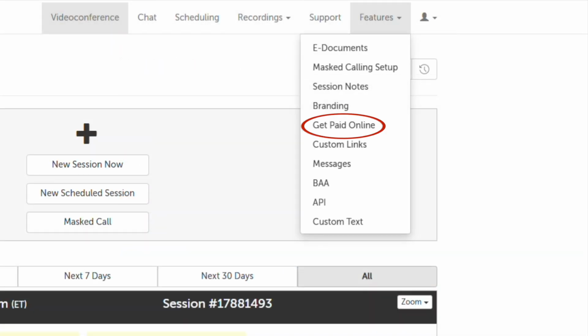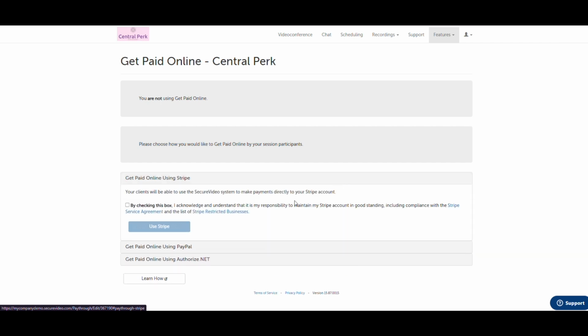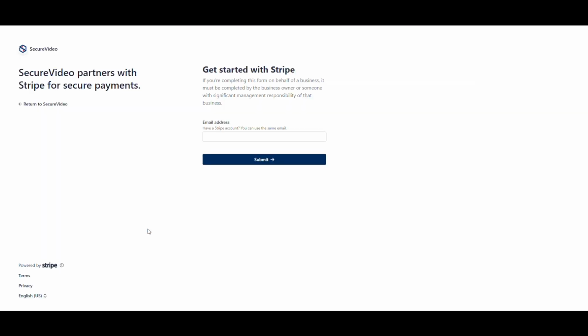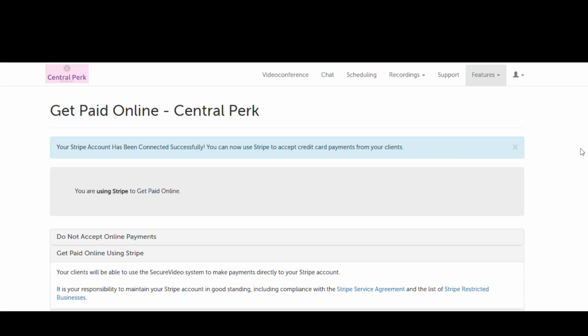Our Get Paid Online option allows you to connect a Stripe account to SecureVideo to accept online payments from your participants. You may set up payment requirements prior to entering a session and set up account services with default payment amounts. You may click on the box to agree to the terms, then click Use Stripe to create a new Stripe account or log into an existing account and authorize SecureVideo to accept payments on your behalf.